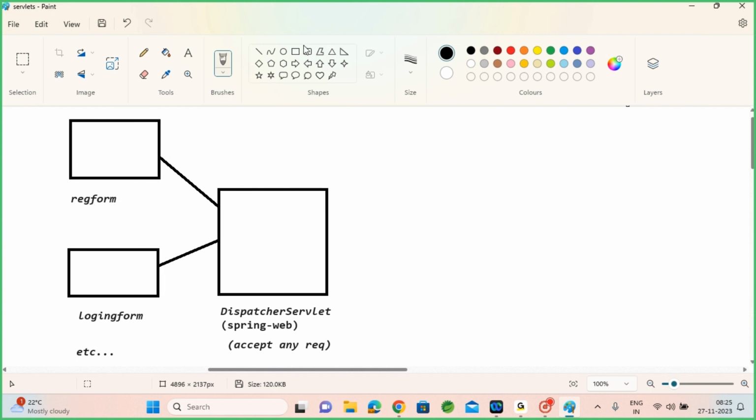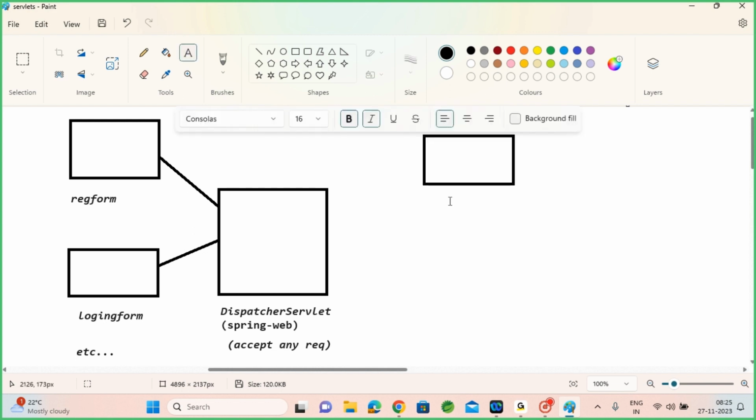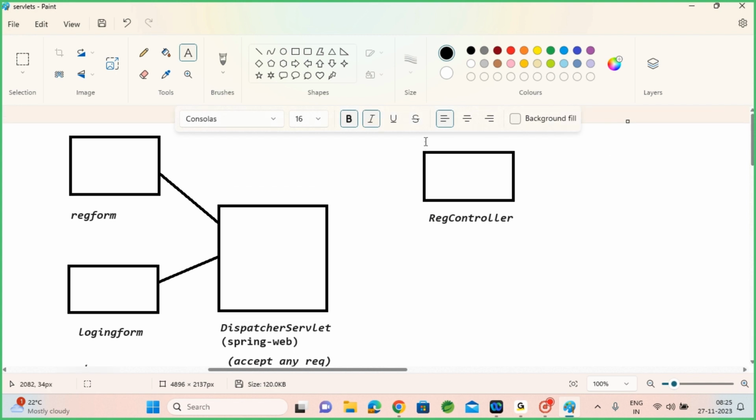If you have a registration form, you need to implement a registration controller. A registration controller you need to implement, and you know which annotation you need to use here: @Controller. So what it will do generally, these controllers are specific to your forms, not the dispatcher servlet.